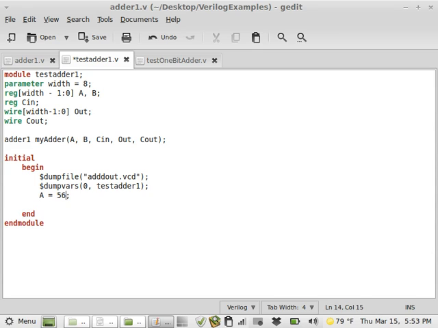If I don't specify the type of the value 56, it's always decimal. That's the default value. Even if I write 10, that's 10, that's not 2. And then B equals to 13. Cin, and yeah, everything is decimal. Okay.